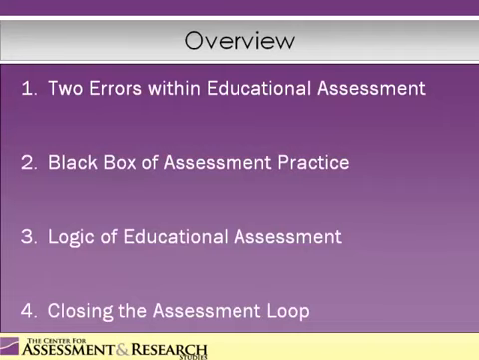So there are two errors that we may make with respect to interpreting assessment results. I am then going to address what we refer to as the black box of assessment practice. This will lead me to the logic of educational assessment, and I will argue that understanding this logic will provide us with a tool for probing the black box. Finally, I am going to conclude by illustrating how we can effectively close the assessment loop.